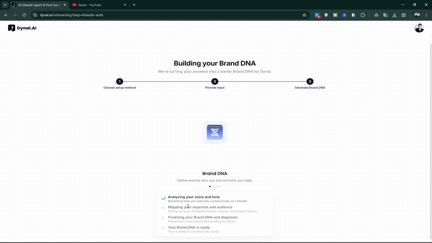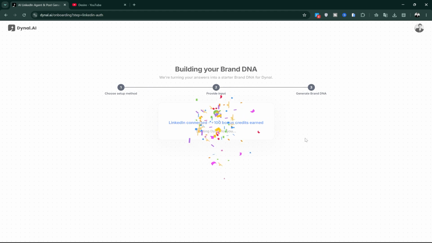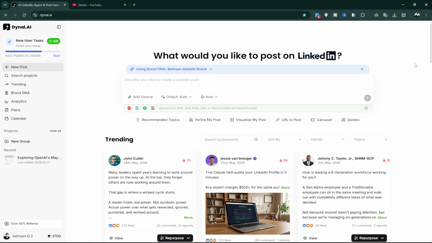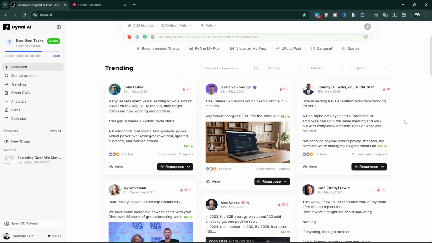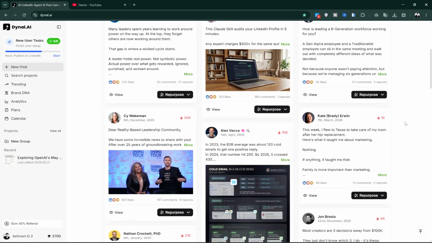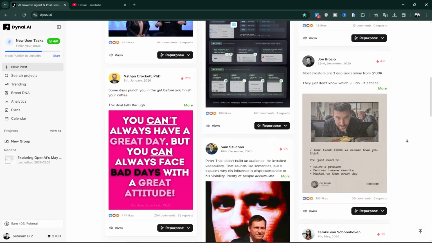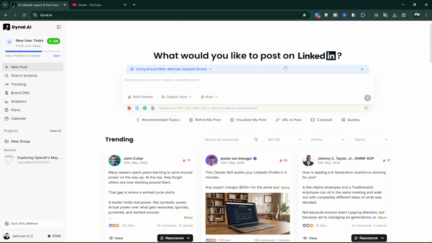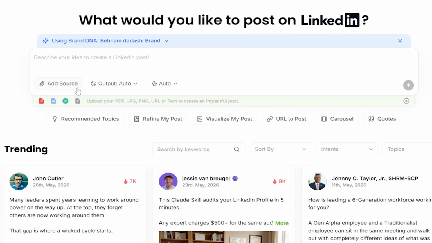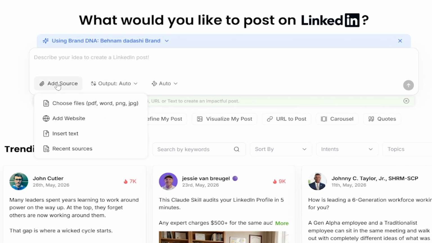The platform's AI will now start analyzing our LinkedIn account and essentially extract our LinkedIn account's DNA. Once this process is complete, it grants us 100 credits so we can test it out and see if it's truly worth it or not. This trending section helps you keep a pulse on LinkedIn. By analyzing these popular, real-world posts, you'll see which topics are currently viral, allowing you to create and publish smarter content. To begin, we click on the Add Source option.